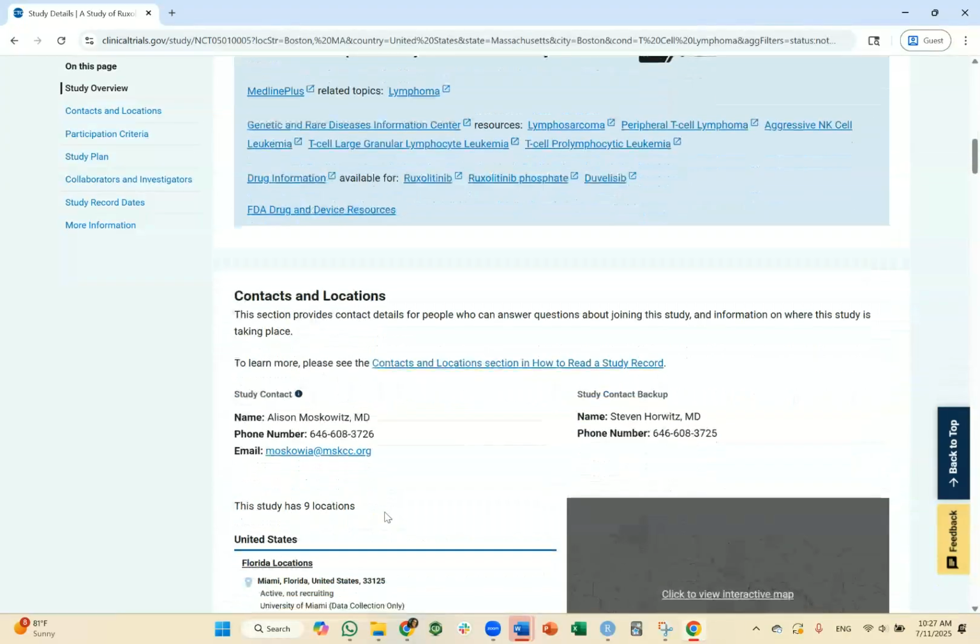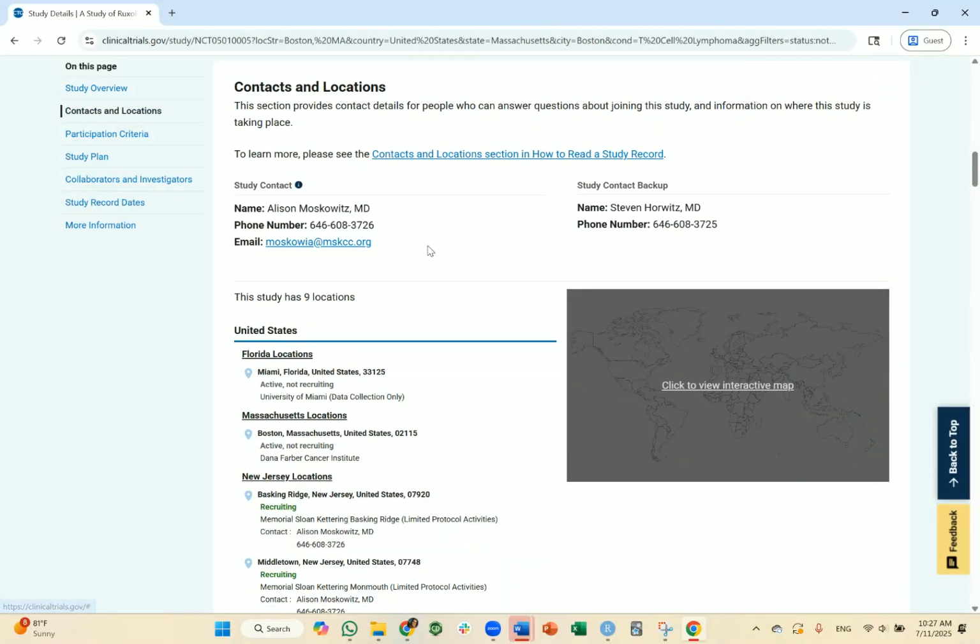If you scroll down here, you can see the contacts and locations, and you can also see the primary study contact. This is the person that you're going to email or call if you would like to enroll in the study or if you have any questions about the study. And you can see sometimes they list several contacts, so here's a different contact if this contact is not able to respond to you quickly enough.